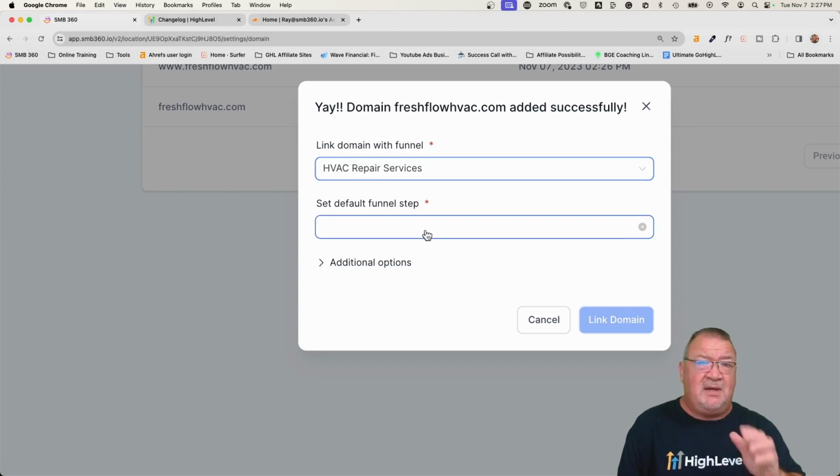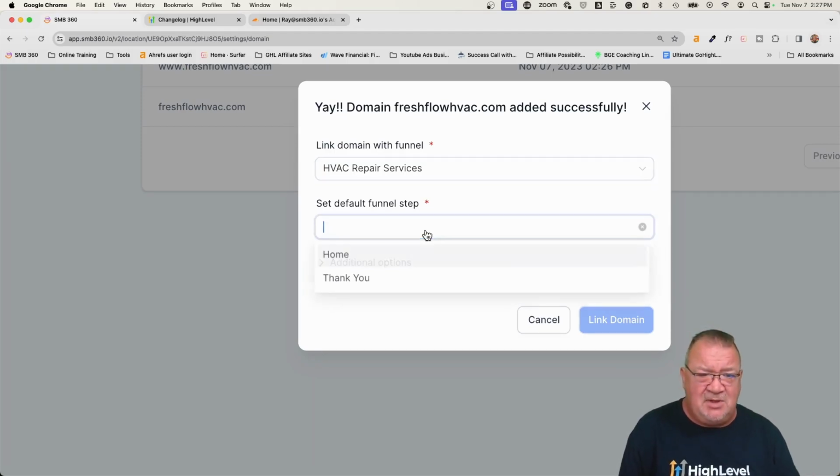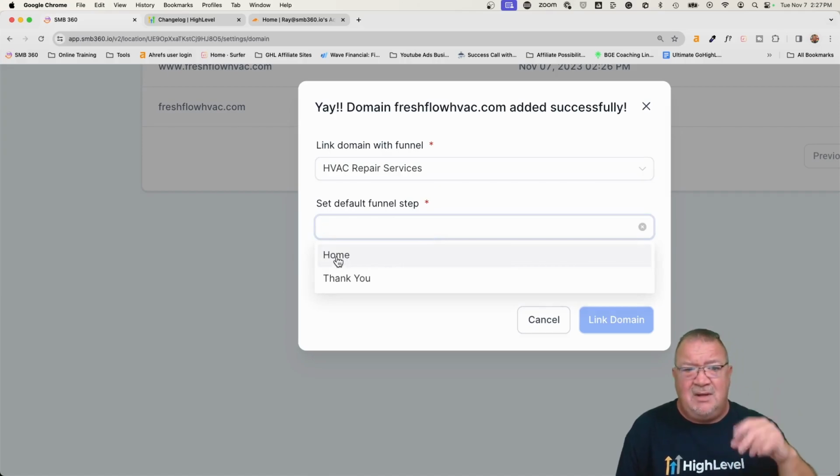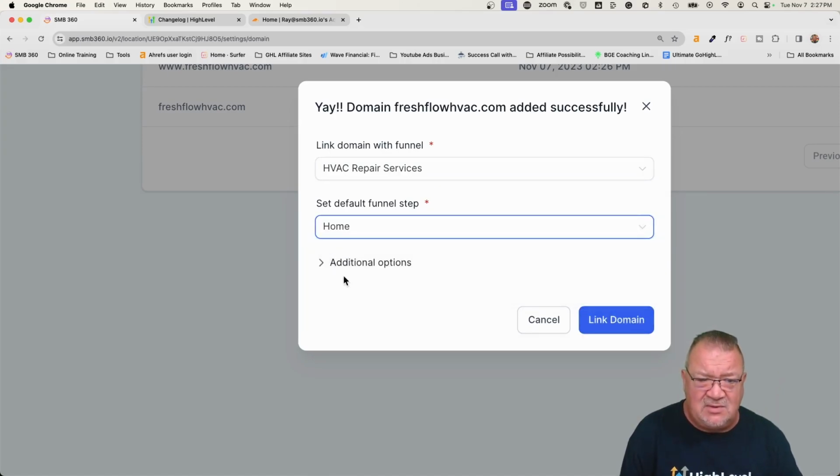And because this is a funnel now and not a website, it's going to ask you what funnel step do you want to get connected to. And I only have two, the main home, and sort of a thank you for this one. So I'm going to choose that one.